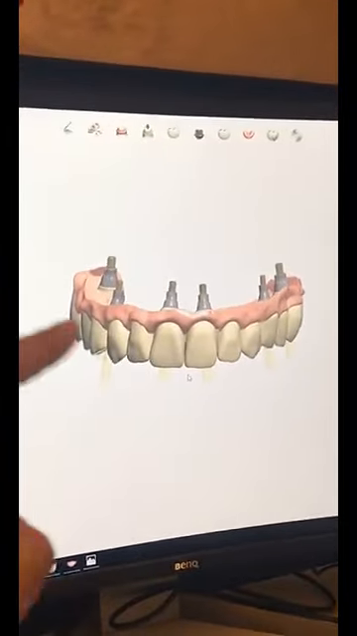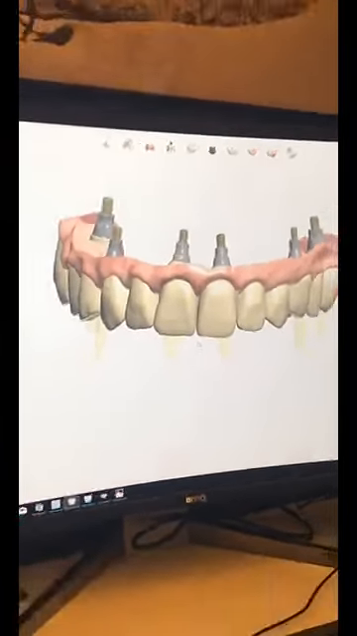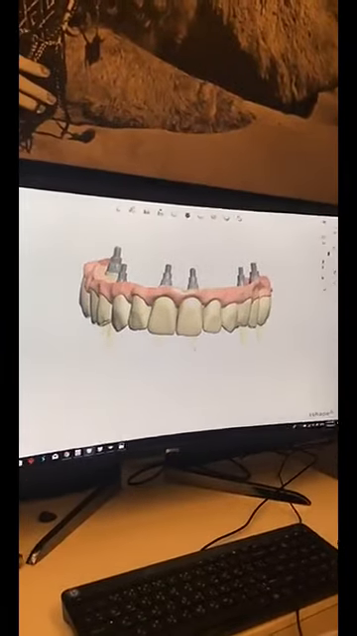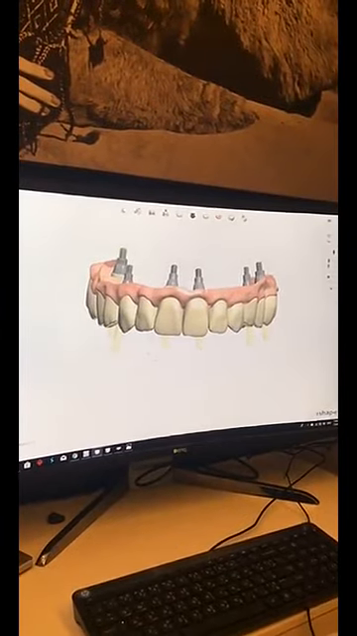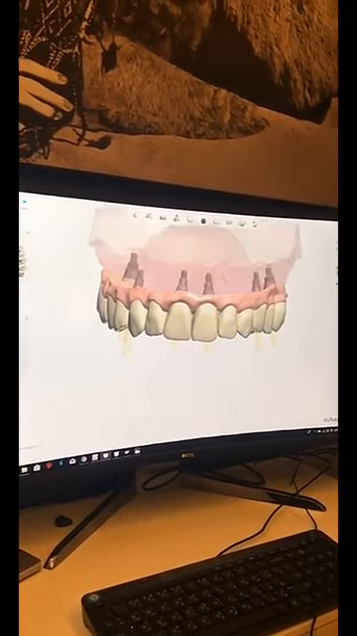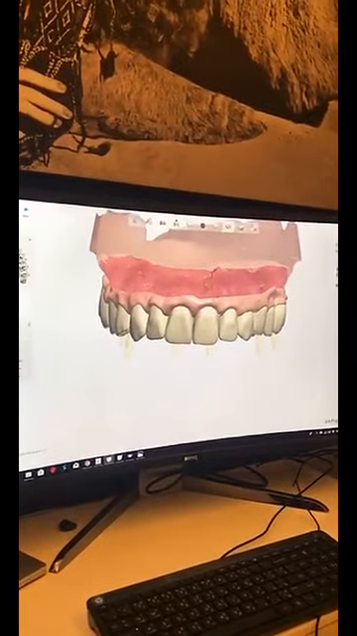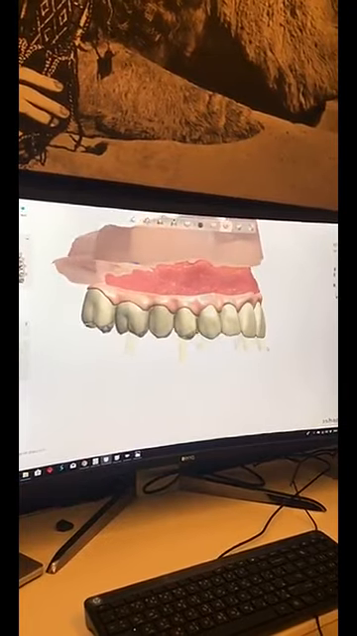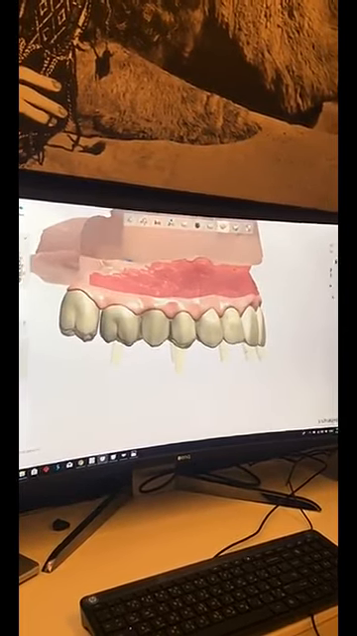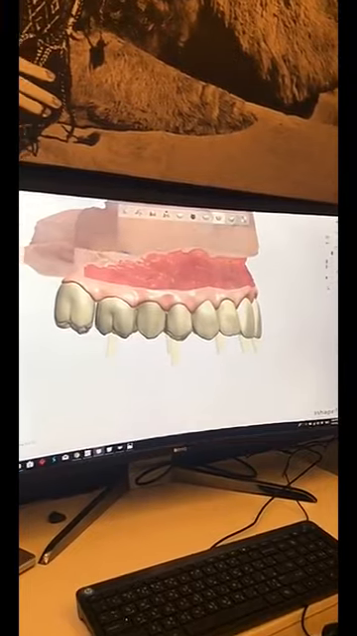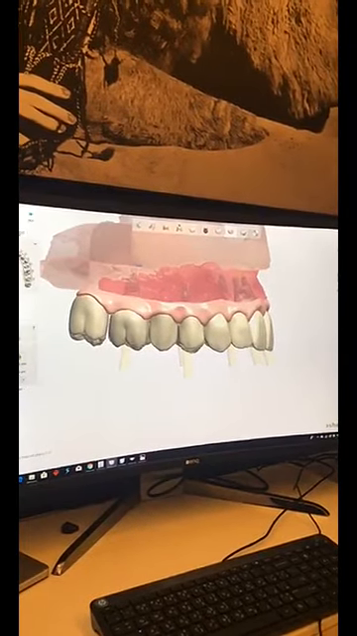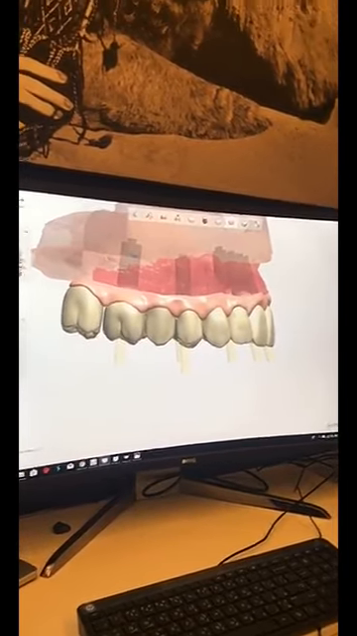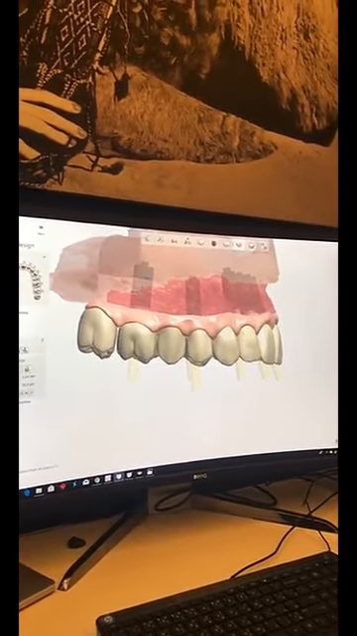Of course, the first step will be milled as a temporary, and then we'll try it in the patient mouth for several months until we make sure that the vertical dimension and all the other parameters are tested and everything works fine. We'll convert that to zirconia to be later delivered and screwed into the implants. Hopefully this will provide the proper support and function and proper aesthetic for the patient.